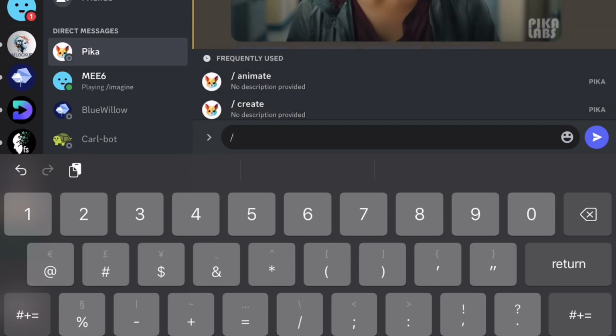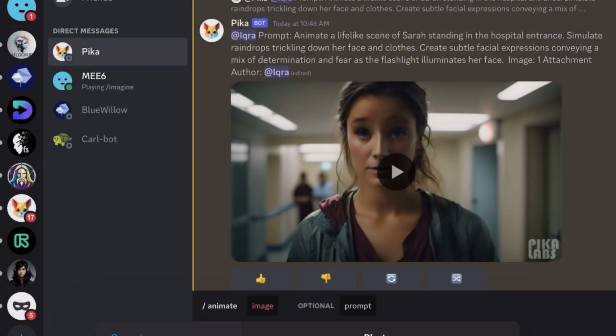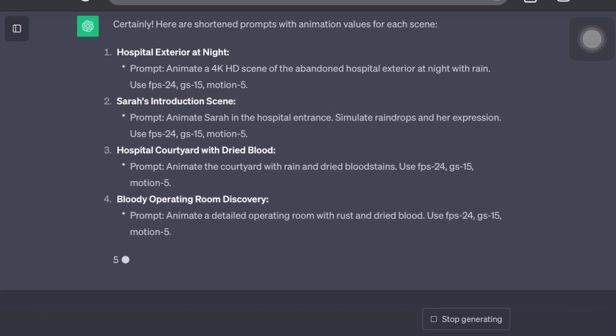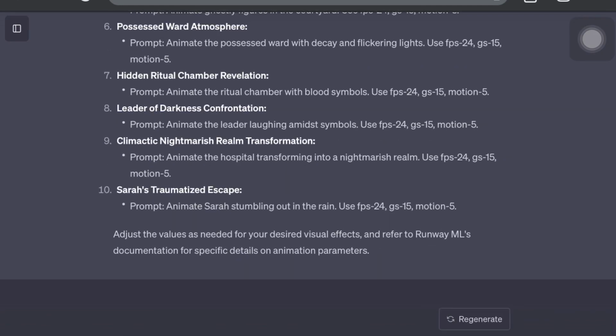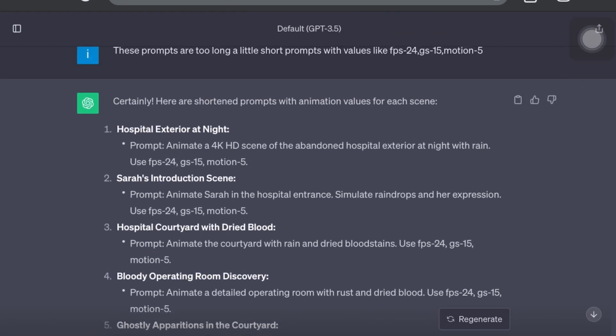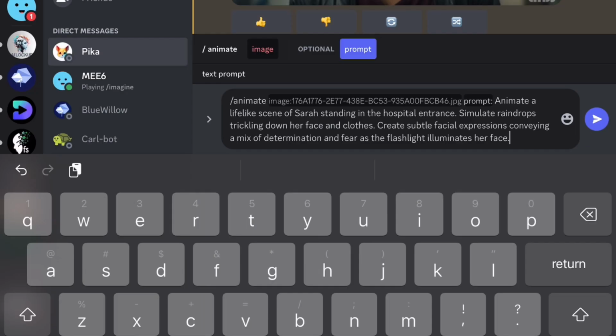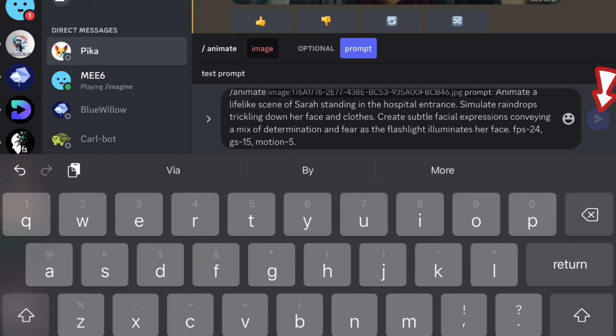Here we will type /animate, upload the desired image and copy the prompt from ChatGPT, because we have generated animation prompts from ChatGPT to make the animation process easier. After copying the first prompt and pasting it, we will click here and our movie scene will be ready.